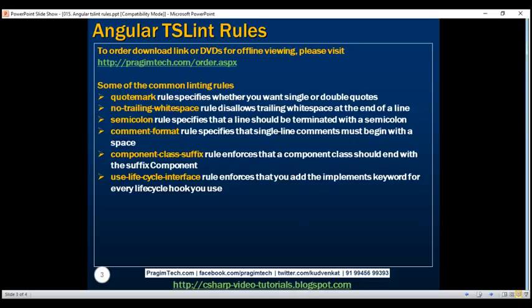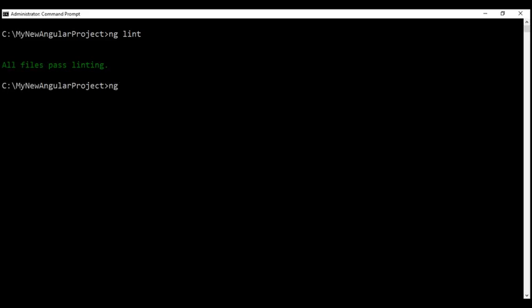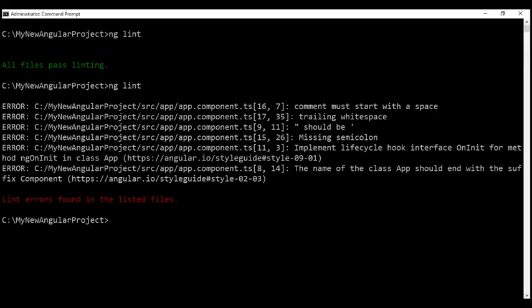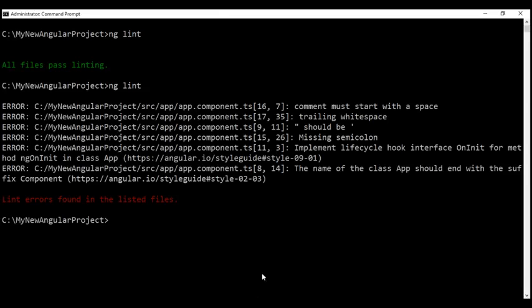So let's save all our changes so far and then run ng lint command once again. There we go. Lint errors found in the listed files. We have deliberately violated these linting rules. For each rule that we have violated, we got a corresponding linting error. And notice all these linting errors are within our root component file, which is app.component.ts. In addition to the file name, we also have the line and column number where we have that specific linting error. At the moment, we've got 6 linting errors.